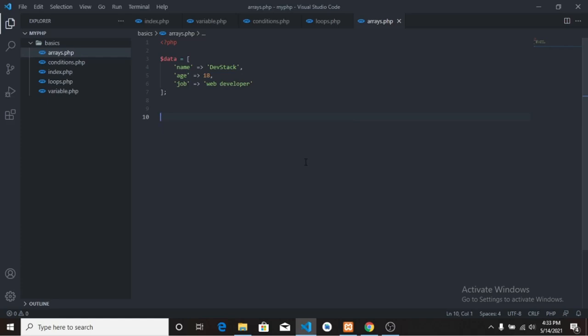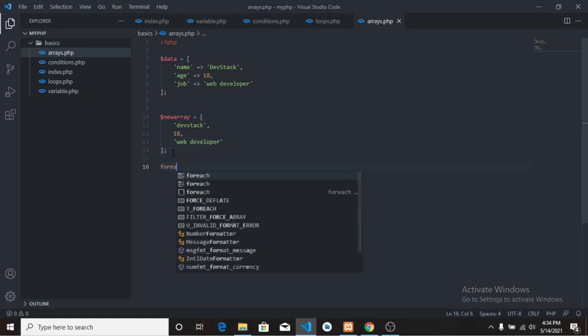So basically, before we loop through this one, let's create a simple array. This is going to be a new array. To create that, we just do a normal thing like this. Given this array is called a multi-dimensional array, I forgot to explain that. Just head over here and create another array. So this is going to be dev stack, this is 18, web developer. Beautiful.